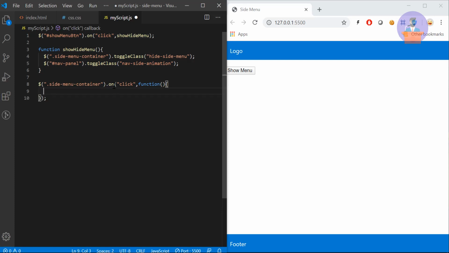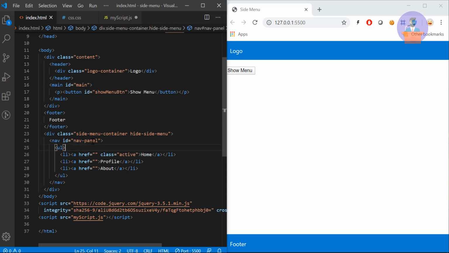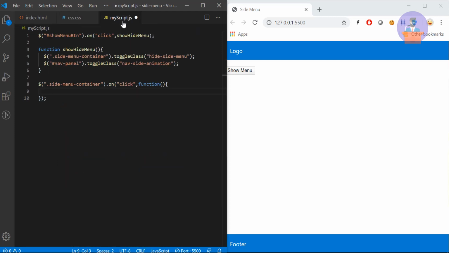Now by default we are providing the click event to the entire side menu container, and if you see here, the navigation panel also comes under the side menu container. So we need to avoid calling that function whenever the user clicks on this navigation panel. Okay, so here what we will do, here we are passing the event. Okay, so if event.target.id is not equal to nav panel, we just call this function.